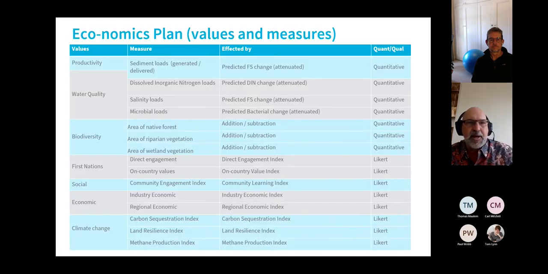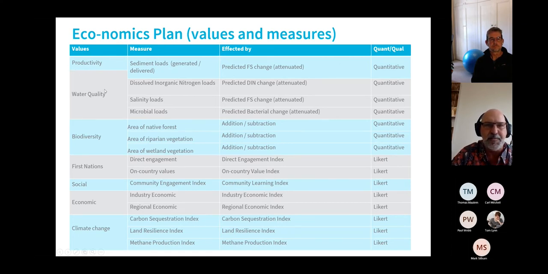So here's our collective list at the moment of what we think the values are. And Paul Webb, you'll notice that I've added productivity in here, and that relates to the sediment loads. We might care about that in terms of in-stream water quality, but we also might care about that in terms of productivity, as a measure of soil loss from the farm. So the same measure, but delivering on two different values.